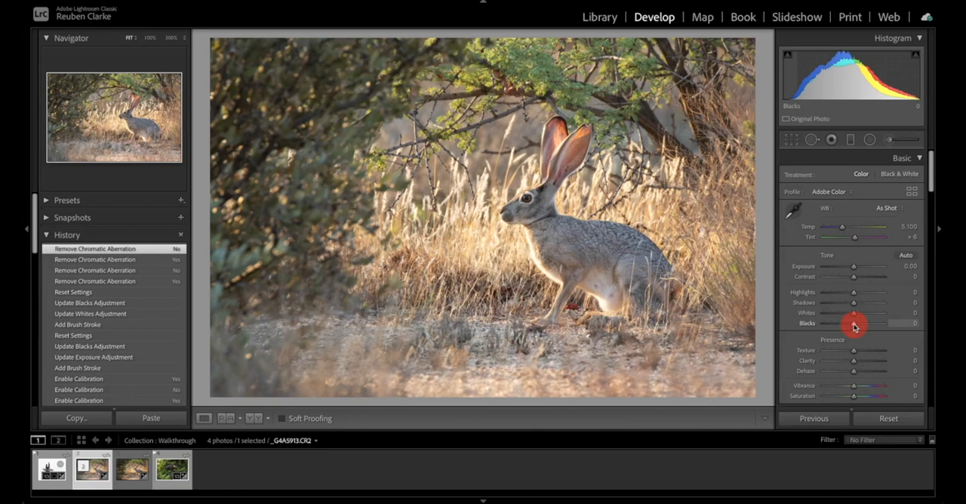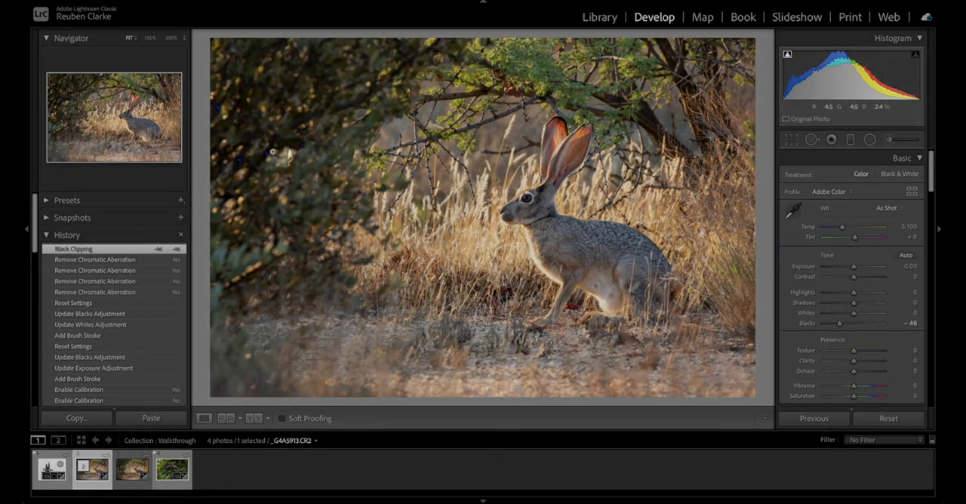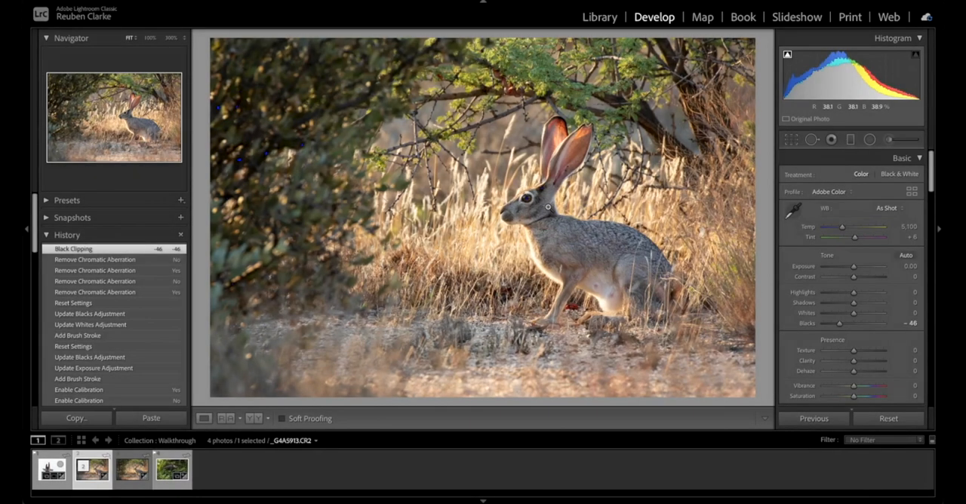So I start by dropping my blacks, and you can see the blue channel has started to clip and become black, and then the cyan, and now there you go, there's some solid black. And if I click this, it's denoted by little blue patches that can be seen over here on the eye, in the pupil, and over there. So that's normally where I like to start.